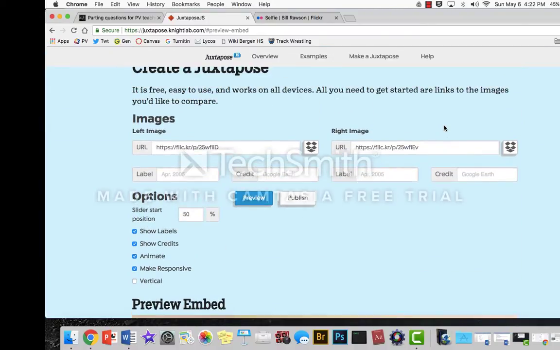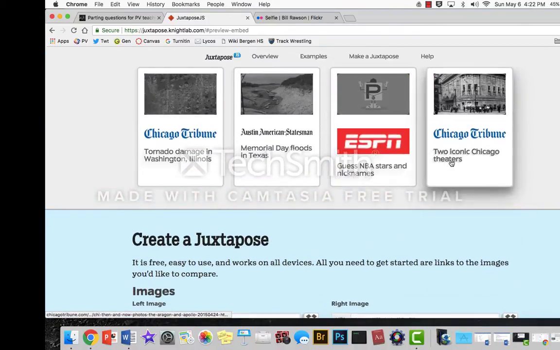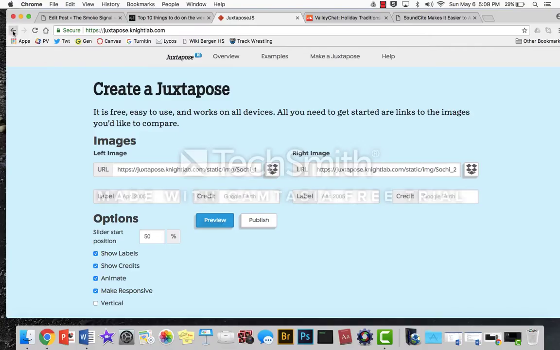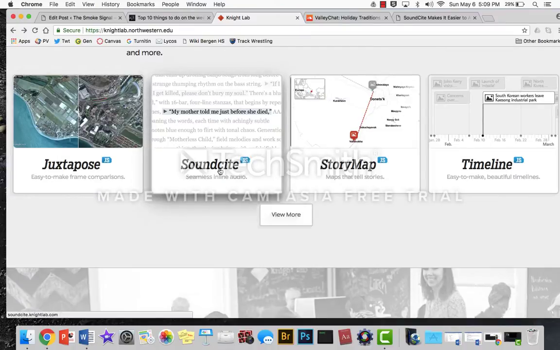And what you can do then is get the embed code, and you just take it and you embed it right into the site the same way that you would a video content or audio content or what have you. Okay, and next on our hit list is SoundSite.